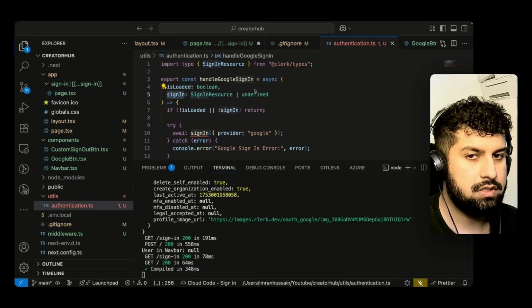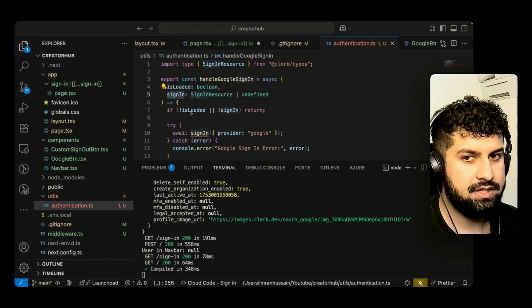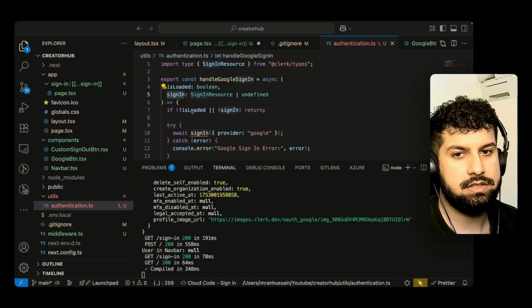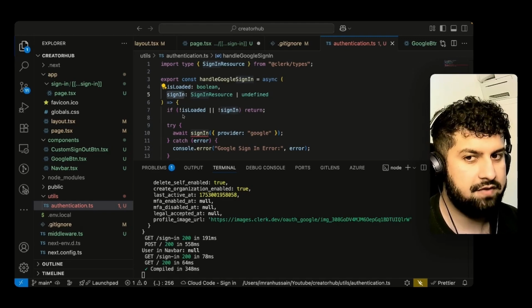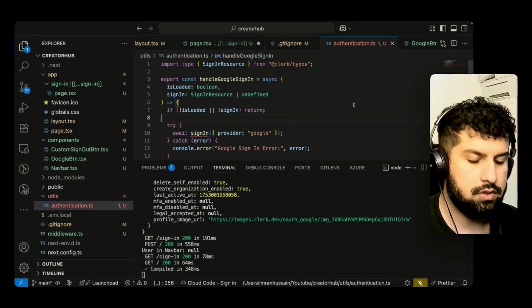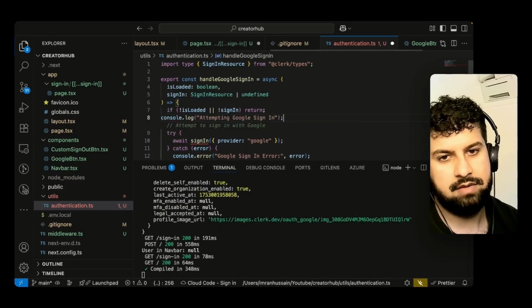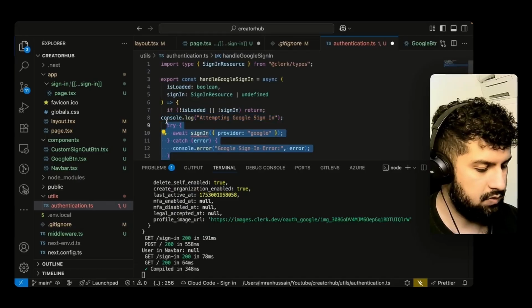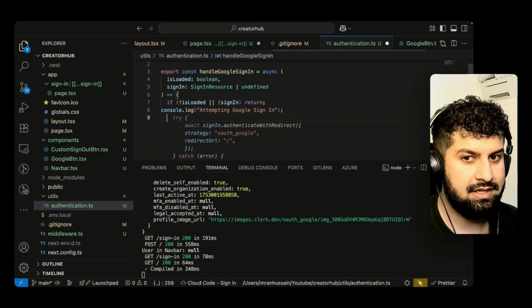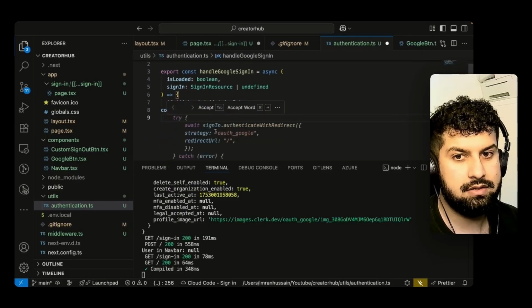So now in our Google sign in function over here, first of all, if isLoaded and isSignIn is not there, then we want to return. So that's fine. Then we can add a console log as well, just saying attempting Google sign in, something like that. We don't need a try catch in this scenario because we can just use the signIn method to chain a dot then on as well.